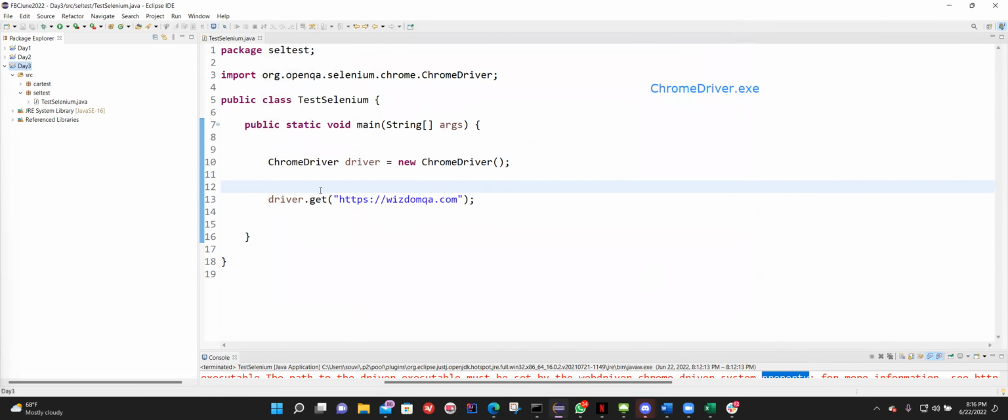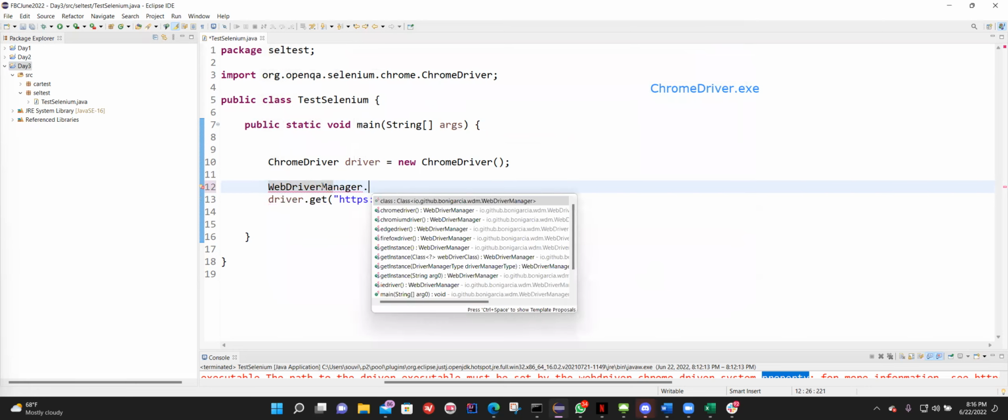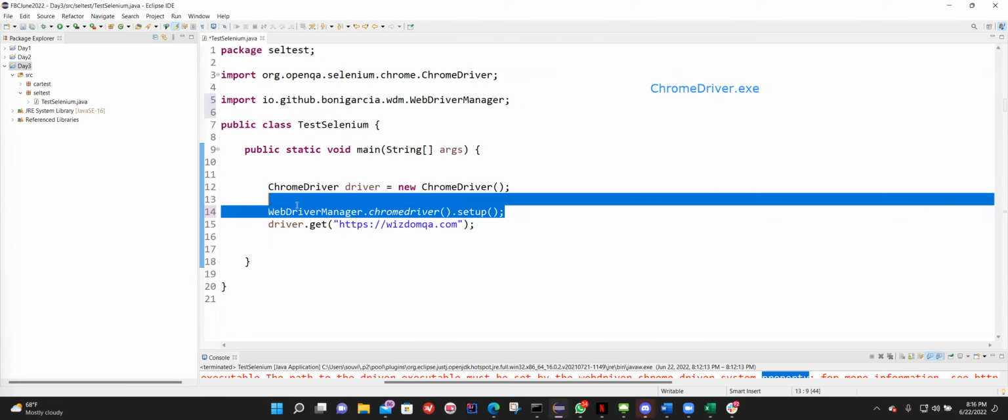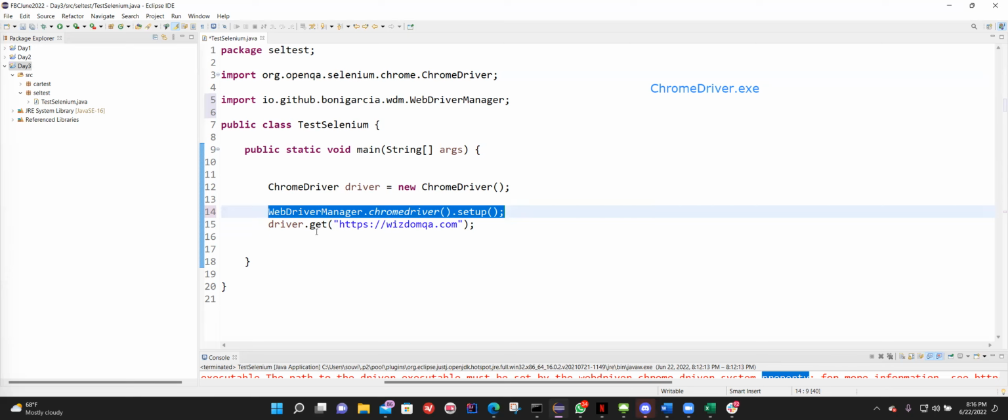Done. Now I'm going to say WebDriverManager.chromedriver().setup(), and that's it. You don't have to bother about setting up the property file or exe file and then updating it. Everything is taken care of automatically. If your browser is upgraded, this tool will automatically download the latest exe file and set it up.